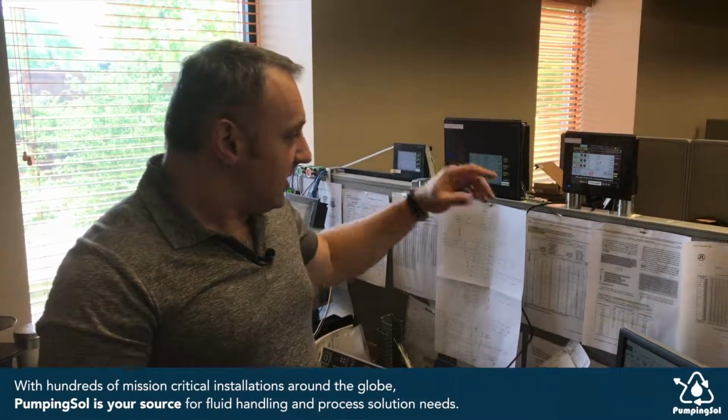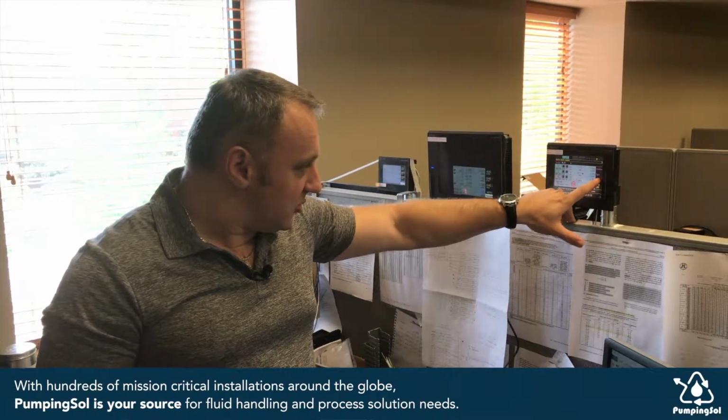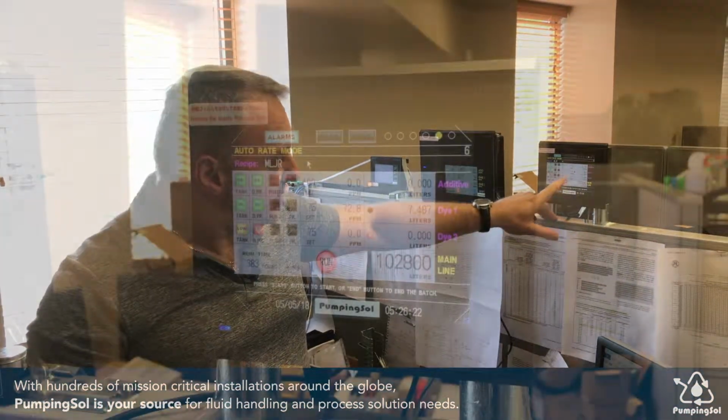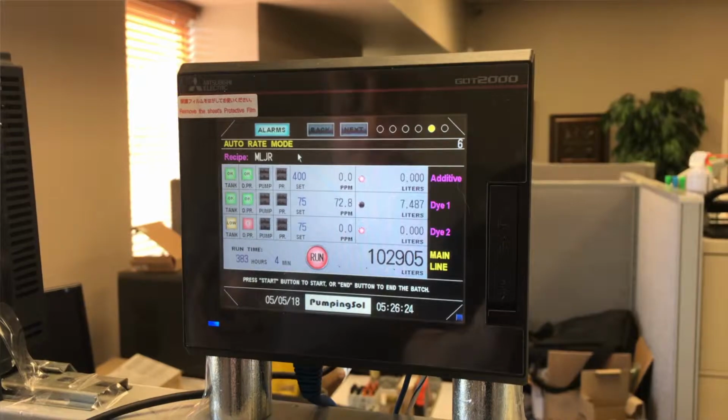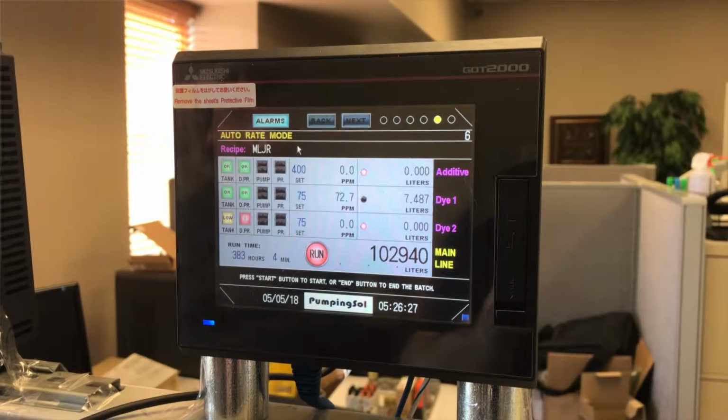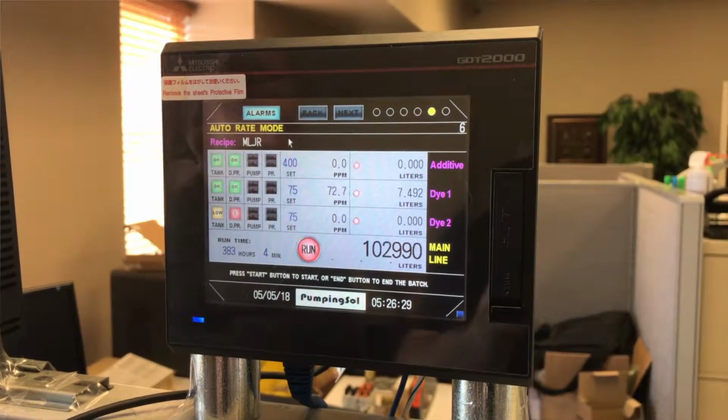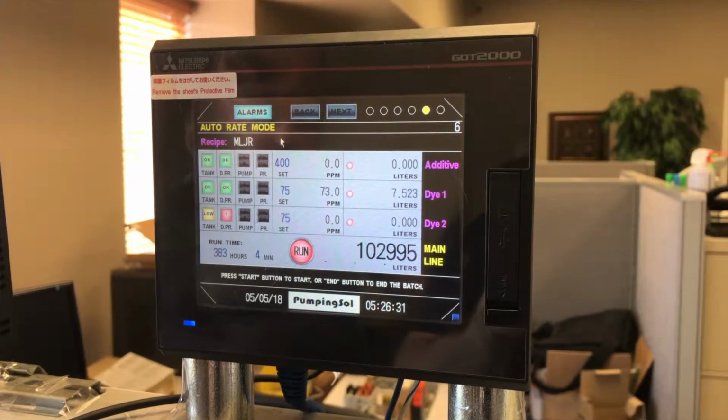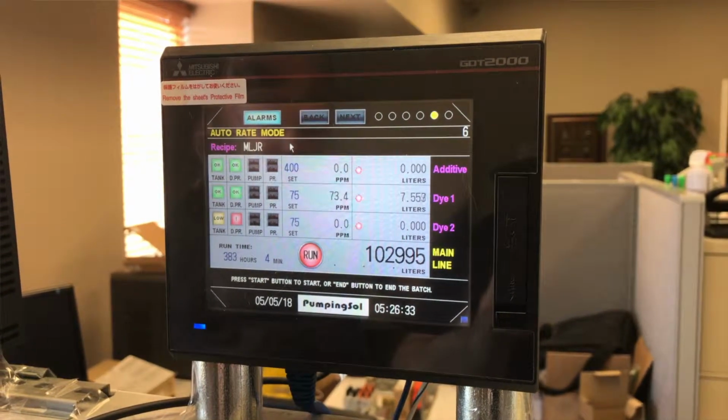And then based on that, I have hooked up only product number 2, which in this case is a dye, and it's preset for 75 ppm. So when the flow goes, every 30 seconds it calculates how much went in, calculates ppm based on that, and adds the product.